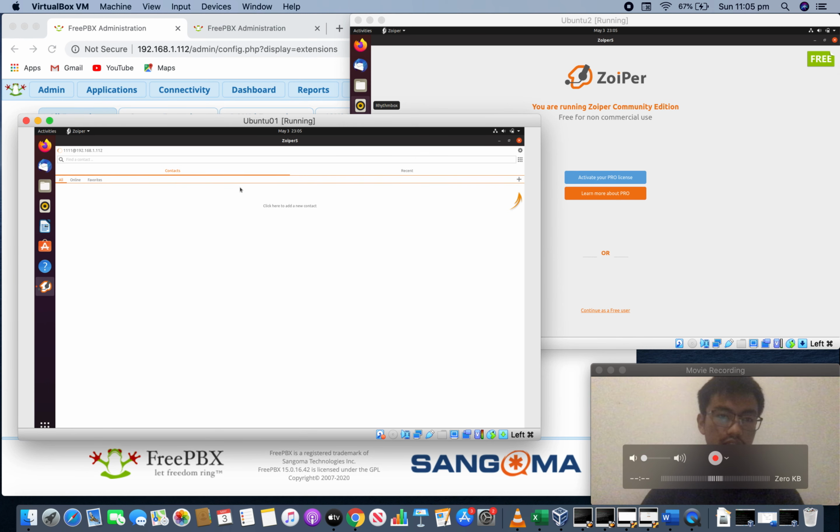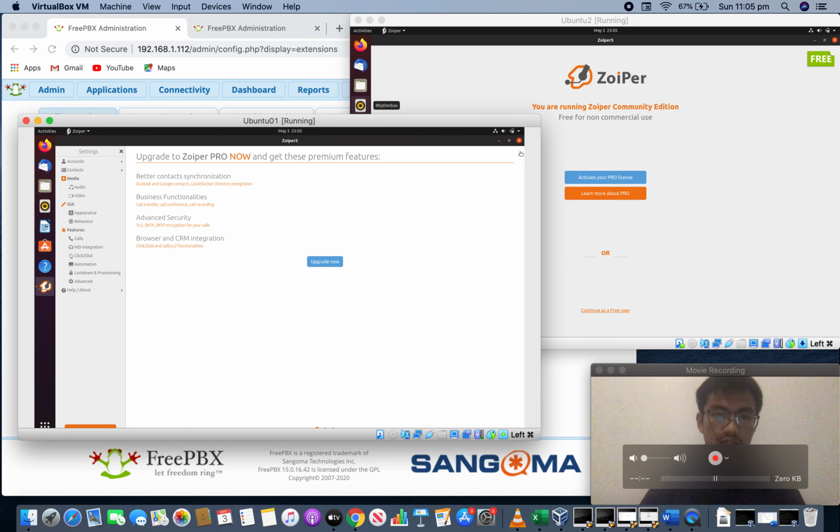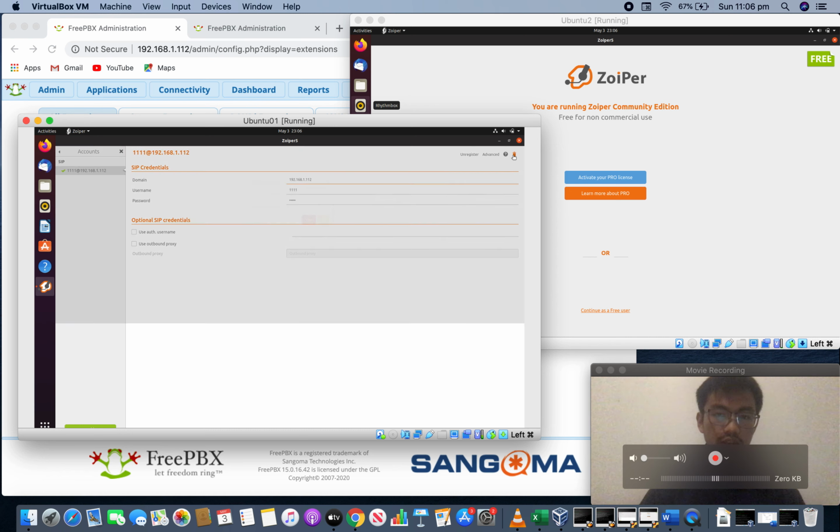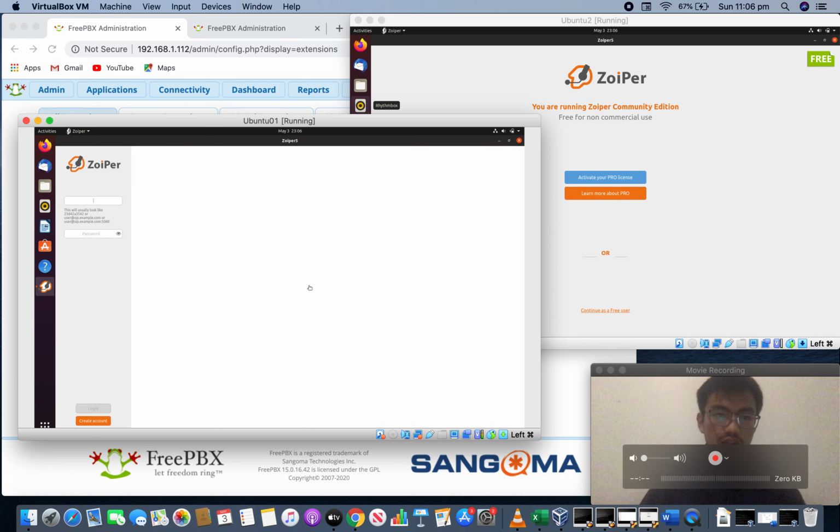Here as you can see, I have already created an extension in this Jitsi app. I've already installed and downloaded the softphone in Ubuntu. So this is the extension number 1111 at 192.168.1.112 for my first Ubuntu. If you go to settings and accounts, you can delete this one, and I'll show you how to add an extension.